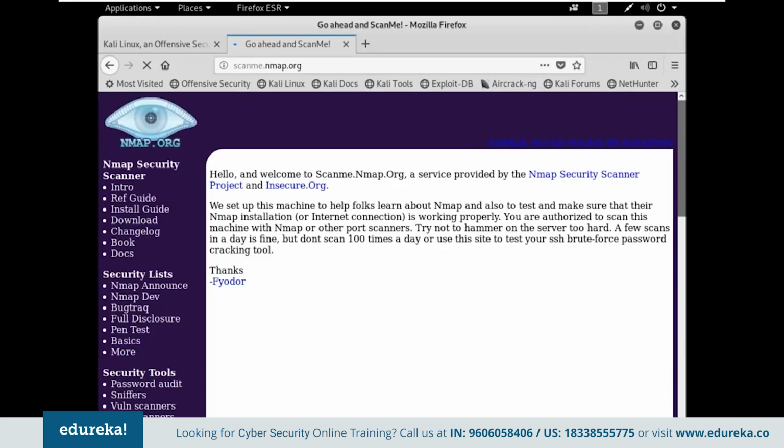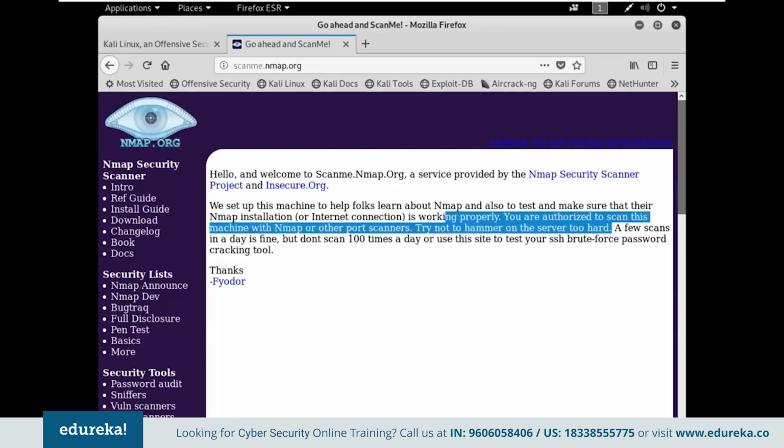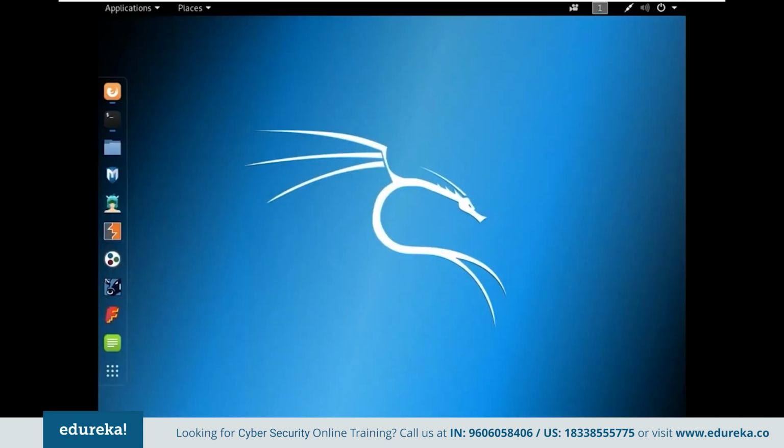So you can scan this website any number of times in a day, but it says don't scan 100 times a day or use this site for your SSH brute force password cracking tool. So basically it says if you do more than 100 times a day, it might not work. It says not to hammer on the server too hard. So basically you can scan this website for vulnerabilities or Nmap scanning here. So let me clear the stuff.